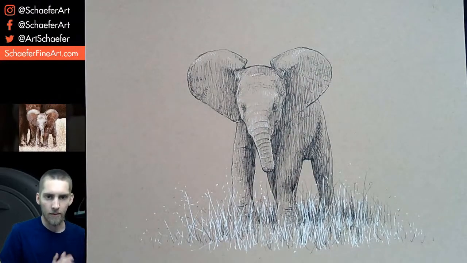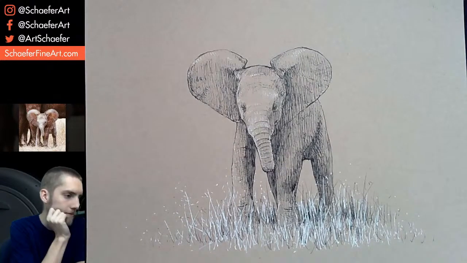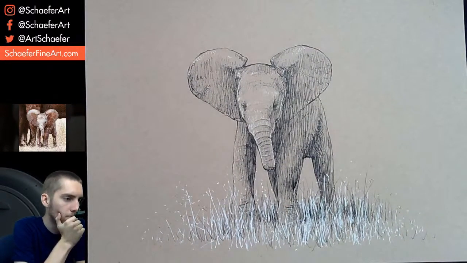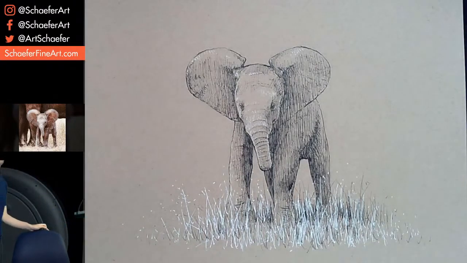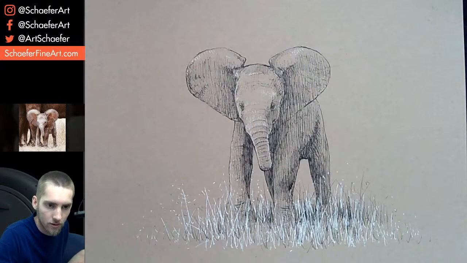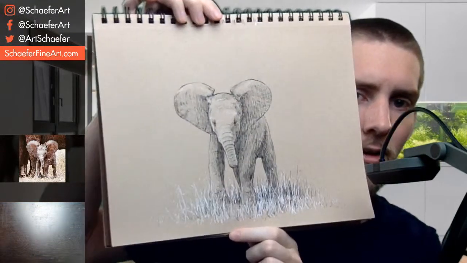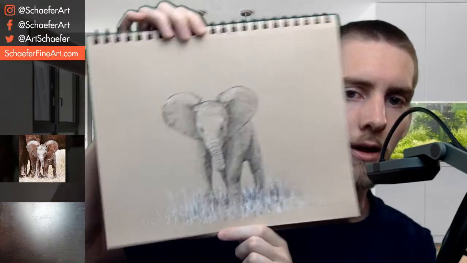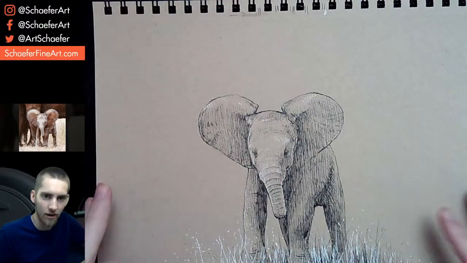Not bad. I haven't done drawing since February. Looks pretty good. Let me see. It actually looks really good from far away in real life. Let's see if it looks any different. Show you guys. I like it. It has a lot of dimension, actually. I've been one foot away from it the whole time. It looks pretty good.